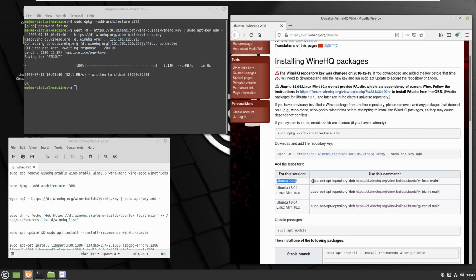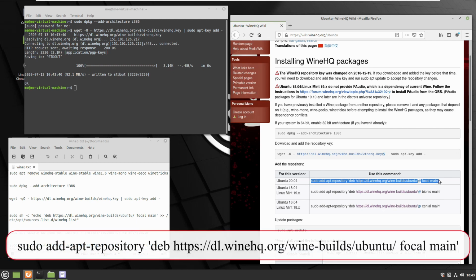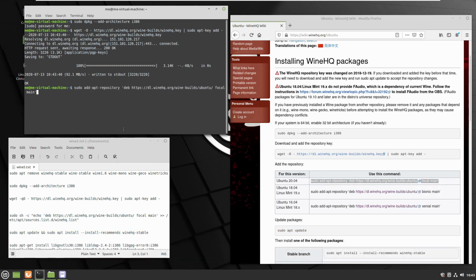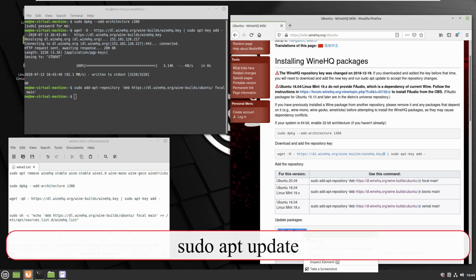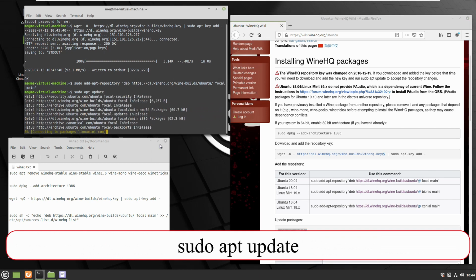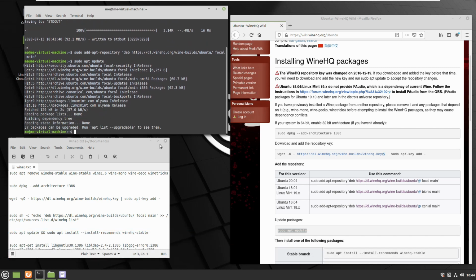Now we have to guide our Linux Mint on where to take the package to install. We'll use Ubuntu 20. But as I said, if in the future they have some distribution for Linux Mint 20, you can copy that command specific for Linux Mint 20. It's based on Ubuntu 20, so it will work like a charm. Let's update our system, so everything we did up to now will be refreshed.